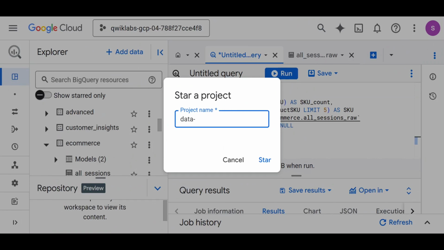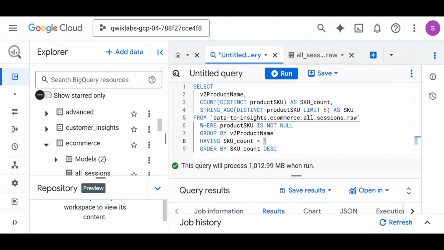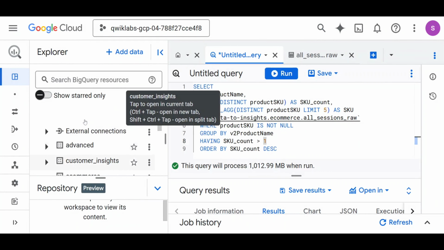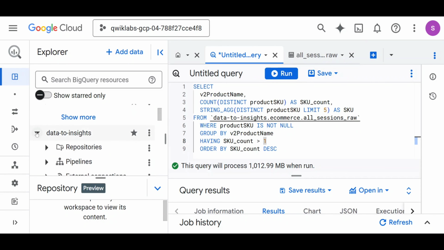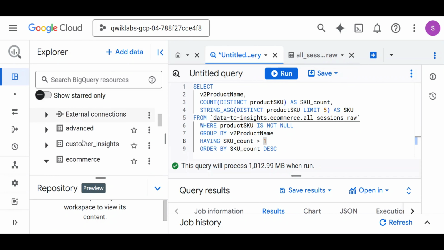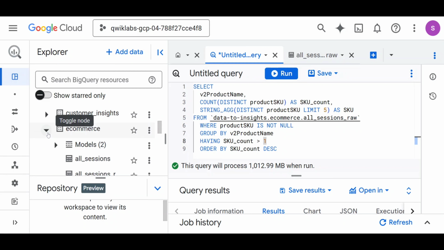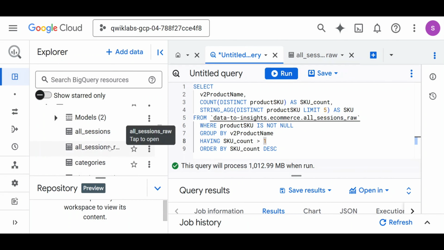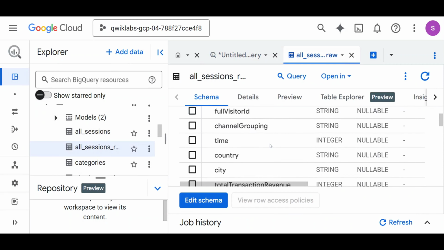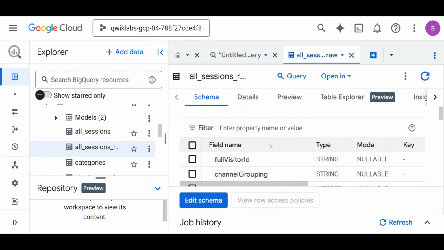So you have data to insights, and then you can expand to see the repositories, all of the tables, the models, and all that. So we are looking at all sessions raw. Once you click on it, it shows you a schema. So it shows you the schema for that table. When you click on that schema, it helps you determine what relationships the different tables have.